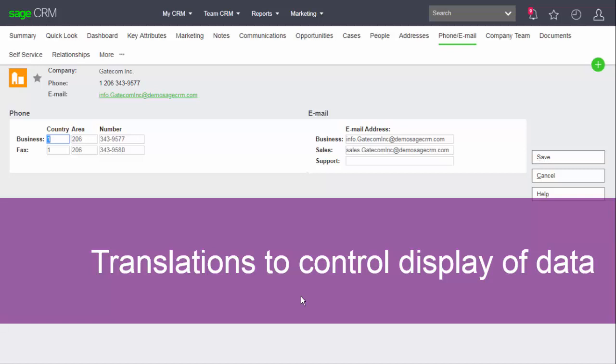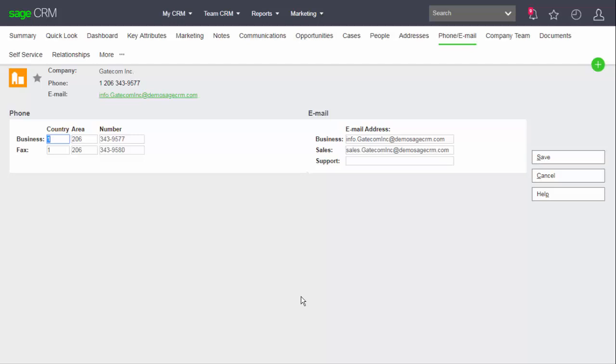Translations also control the display and behavior of other types of data within the system. So for example, on this screen, we can see there's the phone number types and the email addresses that are available to be entered for a company.